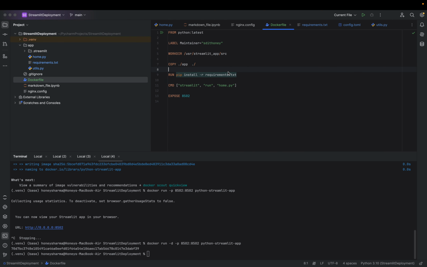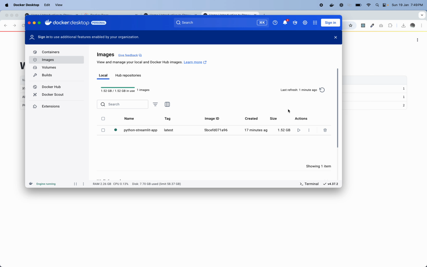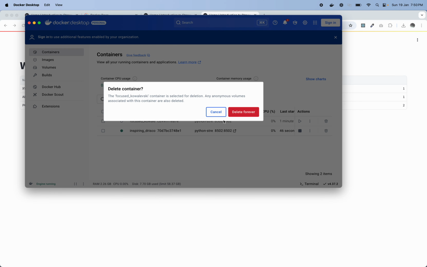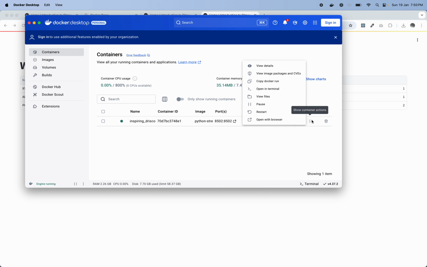Now moving to why we have used this one, what do these statements do, all three, right? So when we are saying the work directory is user Streamlit source, let's move here. View package, and okay, let me refresh it. Okay, so inside the container, let's go here.